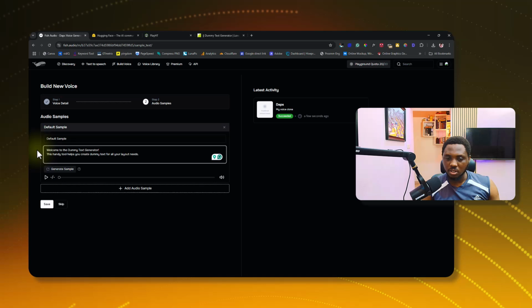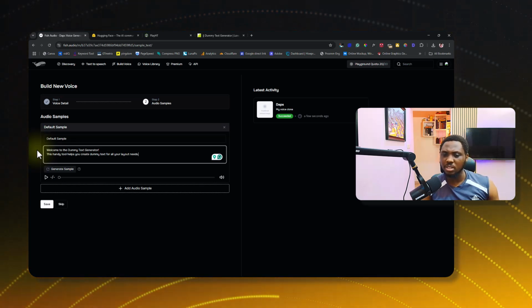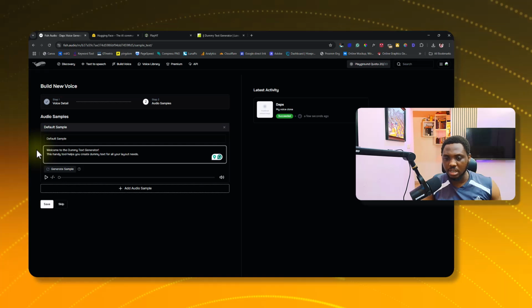Welcome to Dummy Text Generator. This handy tool helps you create dummy text for all your layout needs.